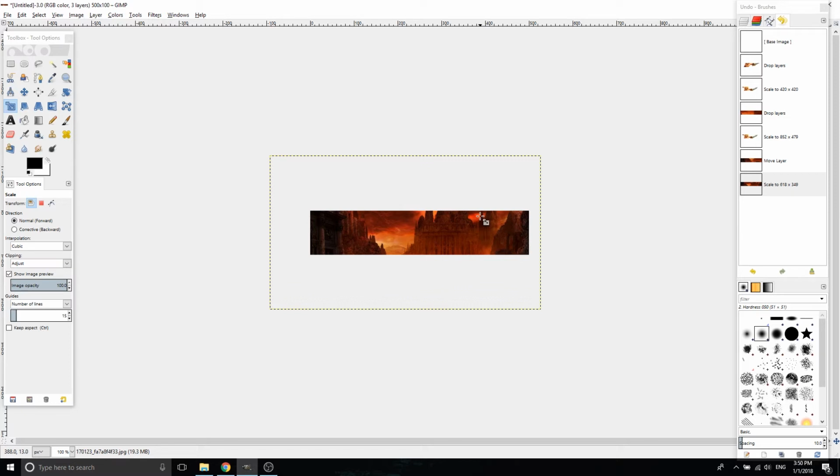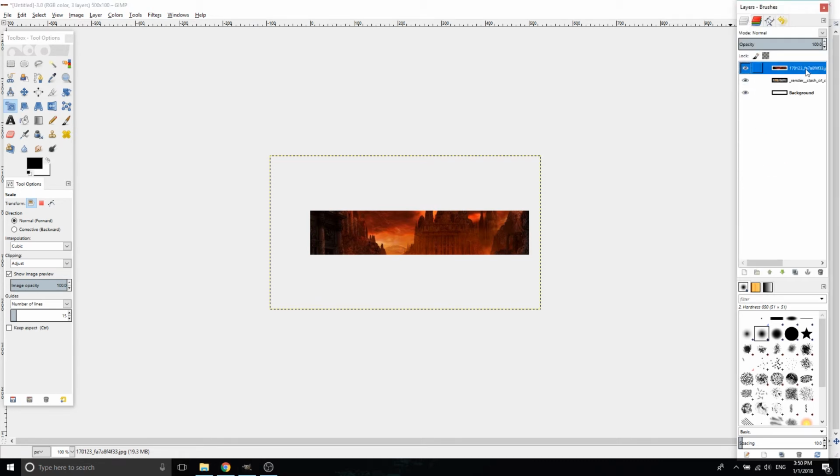As you can see, the background is over the render. That's because if you go to your layers right here, your background layer is over the render. So if you were to drag it under, your render would appear above the background.